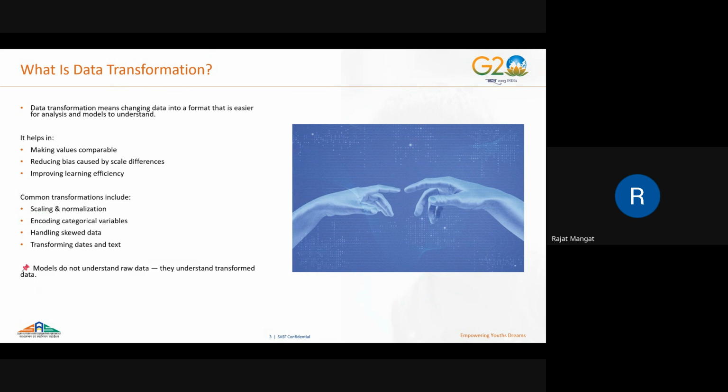So what is data transformation? Data transformation means changing data into a format that is easier for analysis and models to understand. So we have the raw data with us. We will apply some techniques on that raw data in order to transform it into a format that is easier for analysis and models to understand.